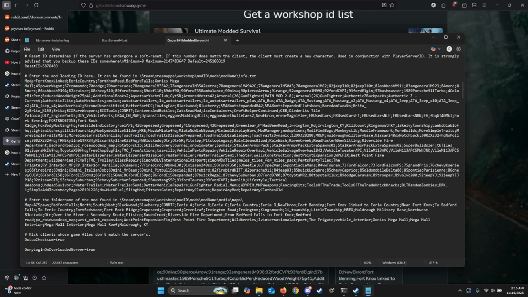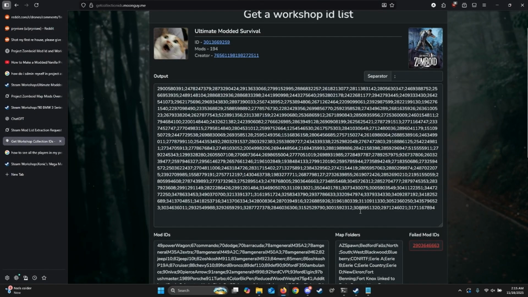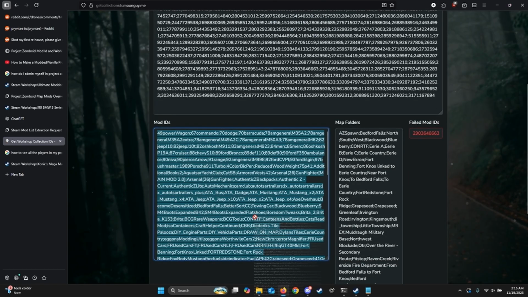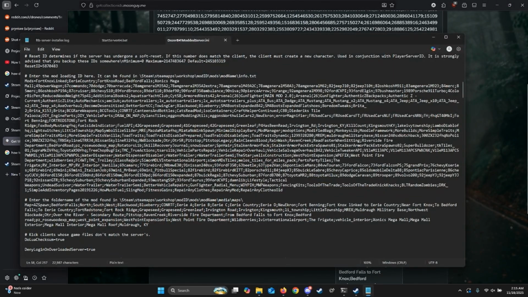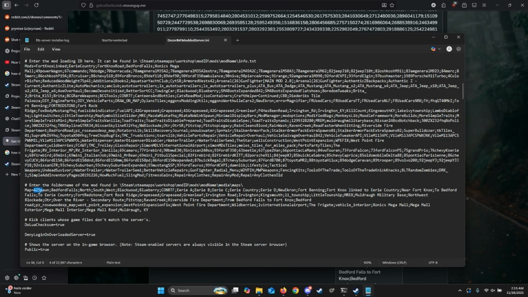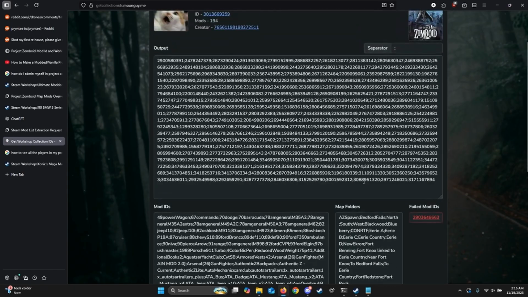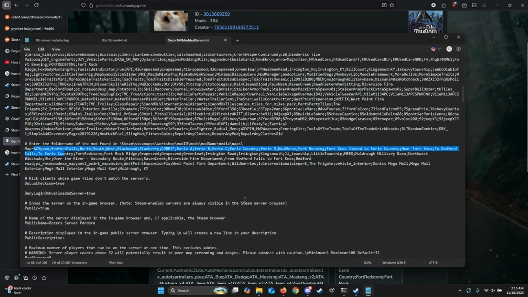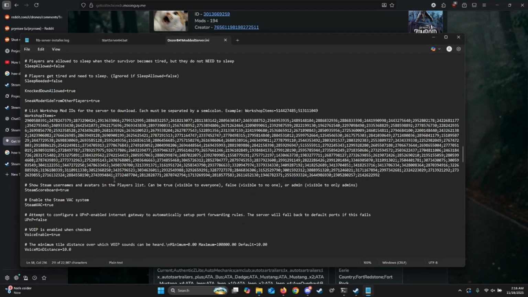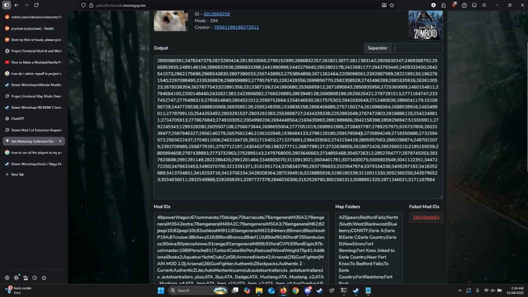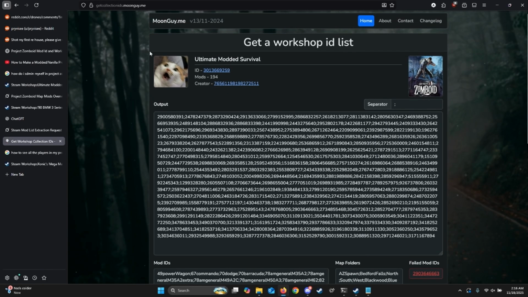So for the mods equals, you want the mod IDs, right? Then under that, for the map equals, you need the map folders, right? And then for the numbers, just scroll down, and it'll be the workshop items equals. You paste all those in there. And this worked for me. There's a different site that does the same thing, but it doesn't have the map folders, and it didn't work. So this is the only one that I found that worked for me.